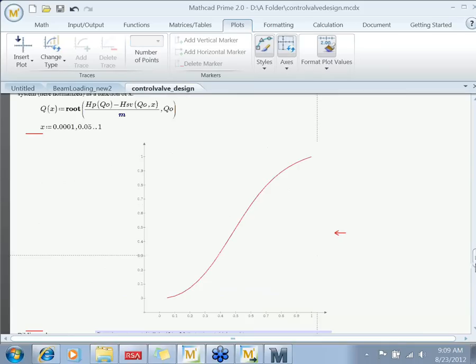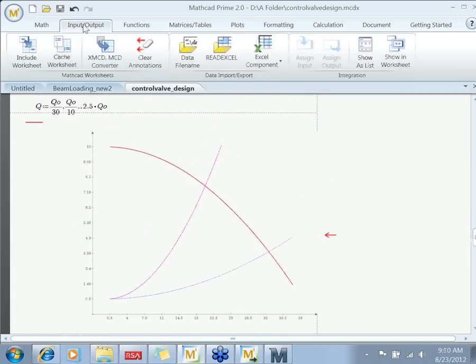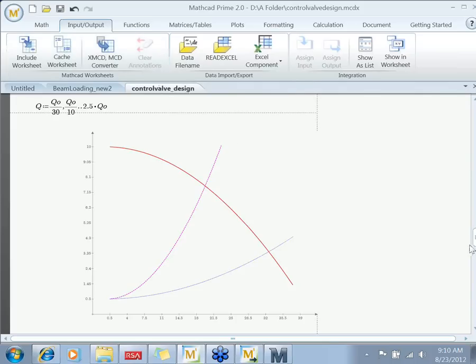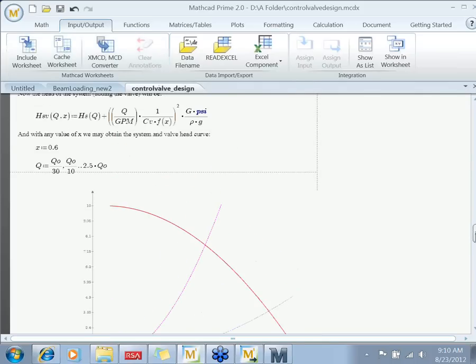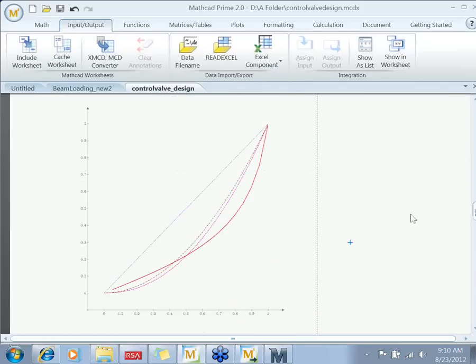Once you've gone through and verified that you're happy with it, and you've looked at all of these arrows, and you've verified that it's just a warning and you've read it and it's fine and everything looks good, then you can go back up here to your Input-Output tab and clear the annotations. This is going to clear all the flags pointing to the differences. It's going to clean it up. It's going to get rid of all of those red arrows, all of those vertical bars, and now you have a perfectly clean document that you can work with in Mathcad Prime. So that's the conversion process, okay?